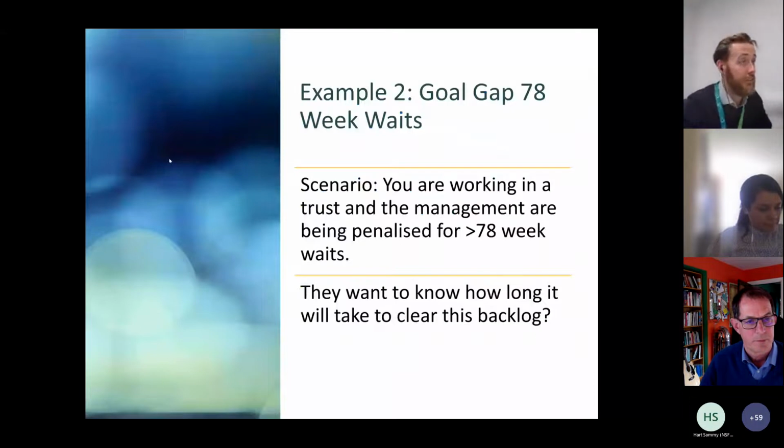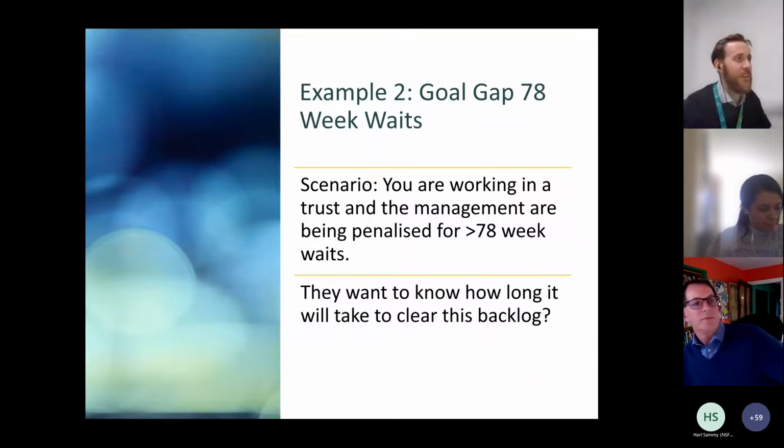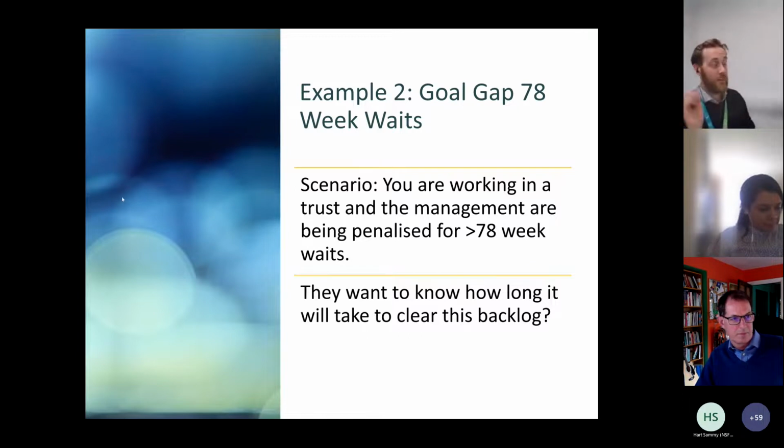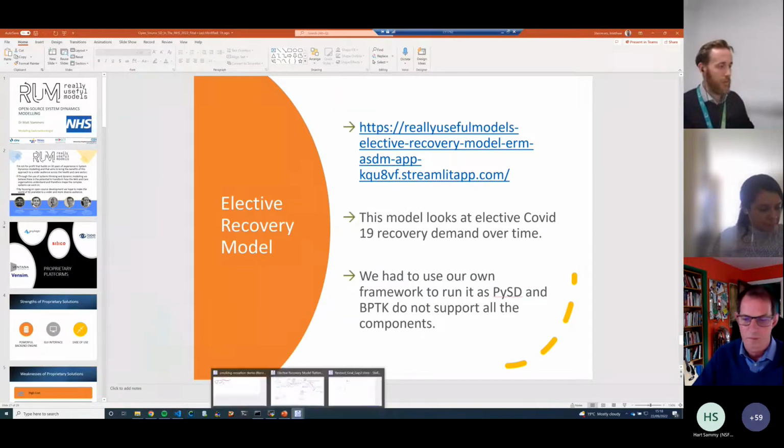Okay, so let's do the second scenario. My colleague was sitting next to me a couple of weeks ago, and she said, "I've been asked to work out how long it's going to take us to get rid of the 78 weeks waiters in the trust." And I said, "Oh, that's something that will work for using SD." So I sat down and made a little goal gap model, to help her work this out, because there wasn't any tool in the trust to do it. So if I go back to Stella, I will show you what the goal gap model looks like.